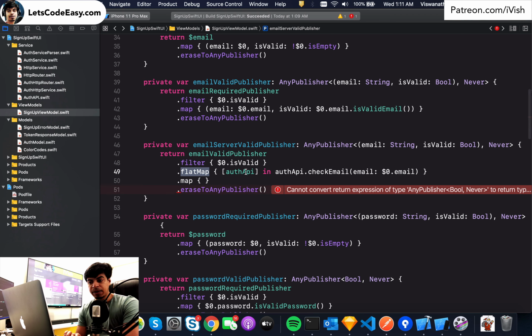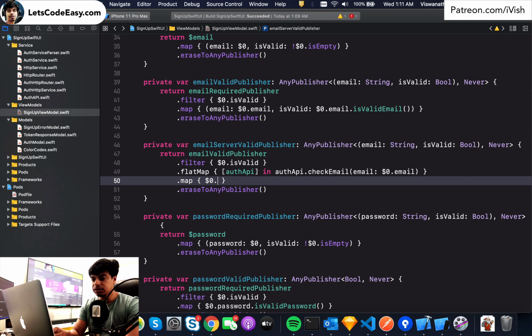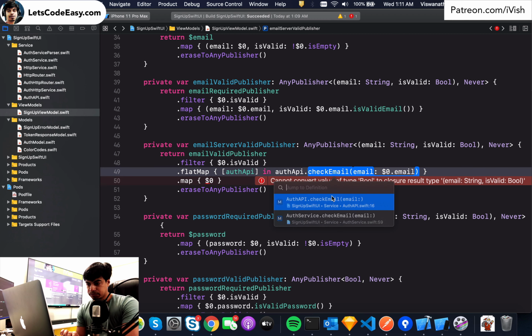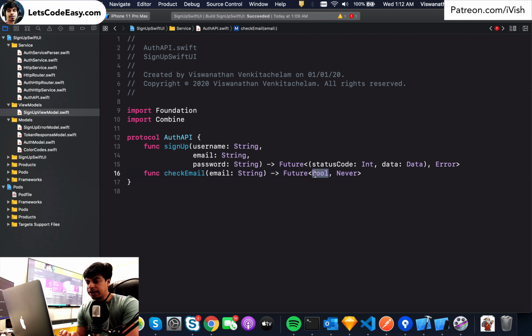Again, I'm doing a flat map, converting my current observable to a new observable here, and then again mapping that response back here. This is my request. Response comes back in the same chain itself. I map it, and that $0 is going to be a Boolean result, and it's never going to error out. It's because I have set it as future bool never. It's never going to return an error, at least here.